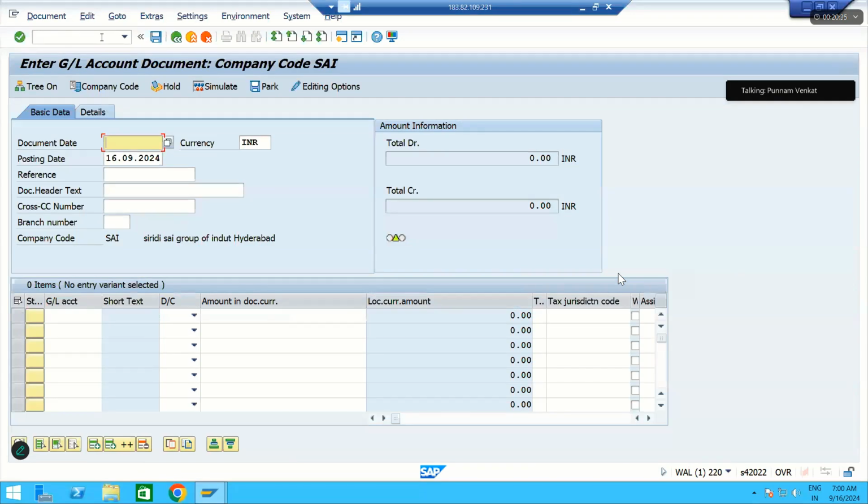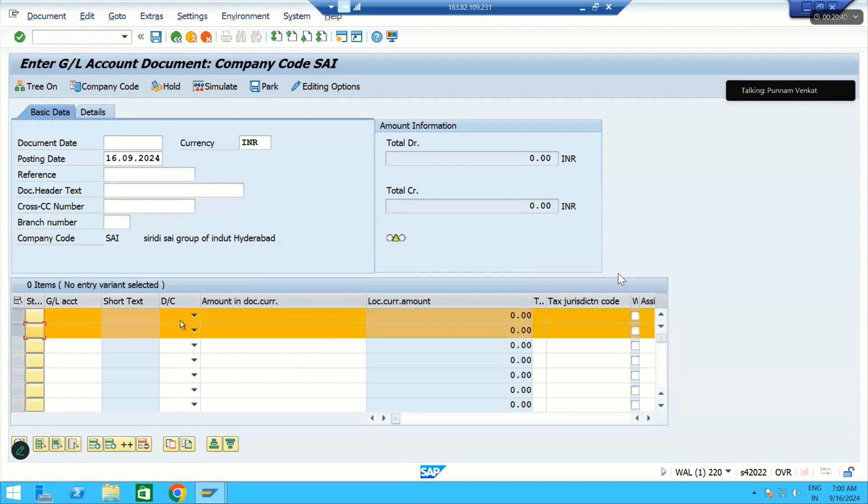If I go to FB50, these are the fields, everyone. This is the debit and this is the credit. What is the field here? GL and the text, rent account debit to cash, like that.